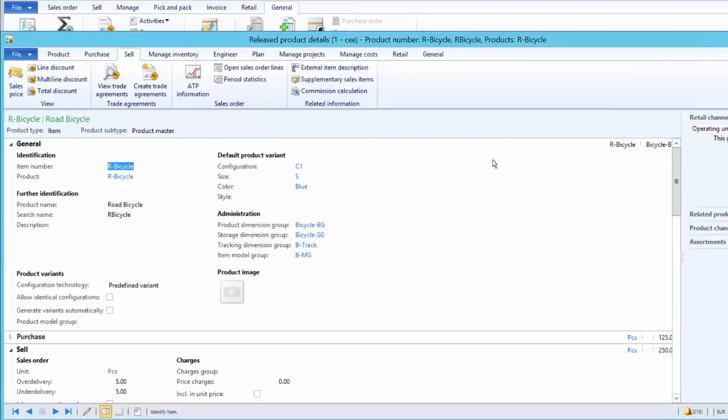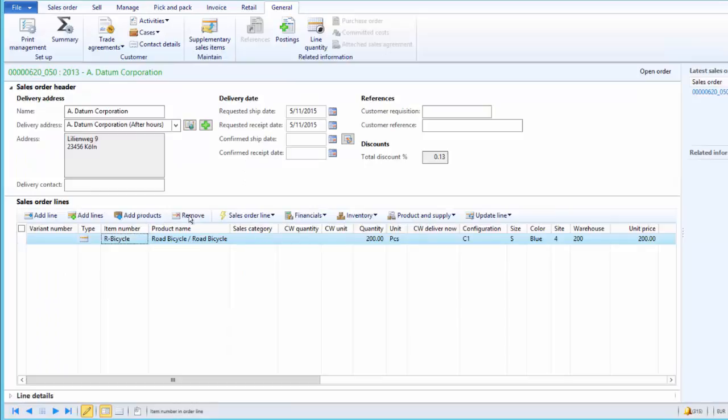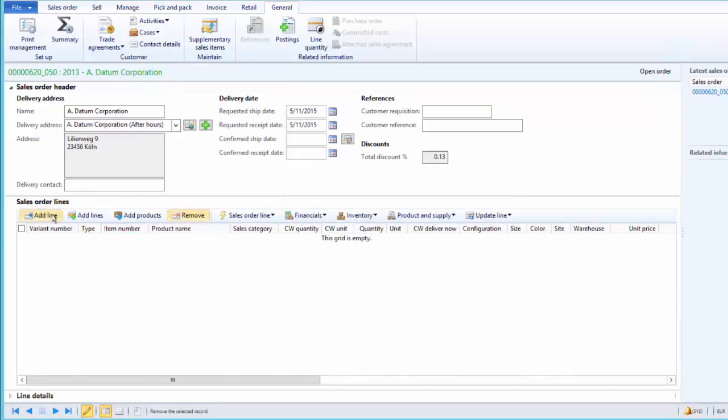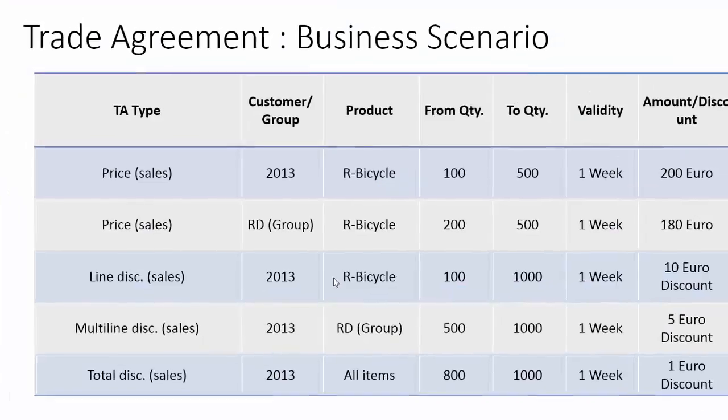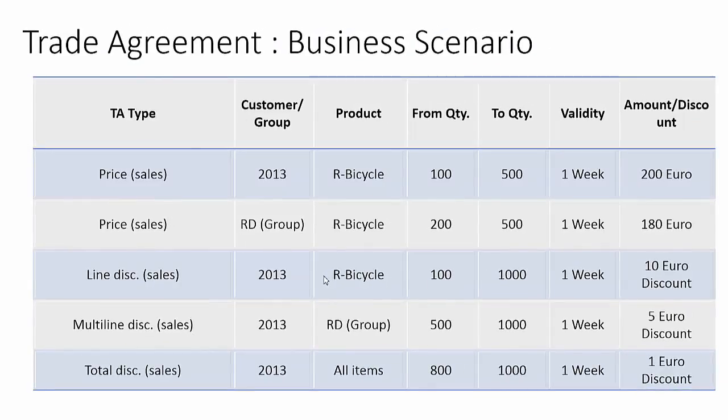So now we can see that the Find Next checkbox has been checked for the first trade agreement. This means the system will continue to find the next trade agreement if better prices exist. So coming to the sales order, we remove these lines, click Add Lines, road bicycle, and here give quantity as 200 and 180 should be calculated. As we can see, the 180 price has been activated now. This is because Find Next is checked now.